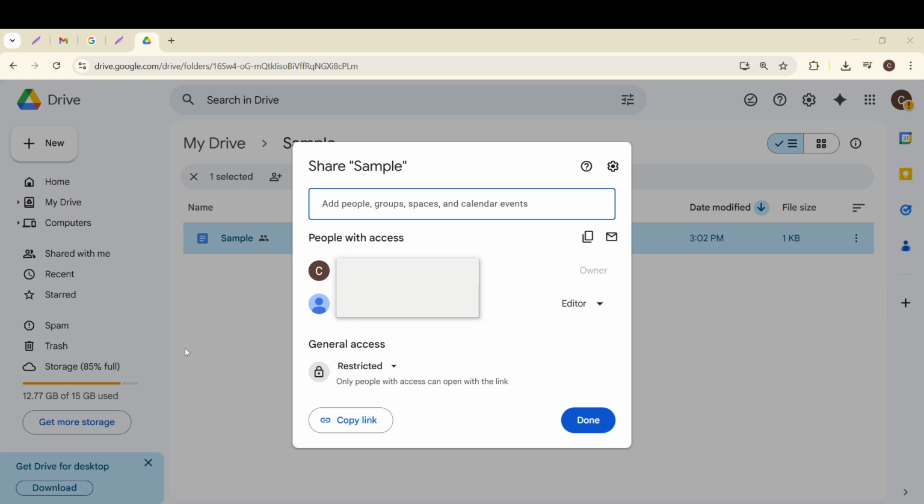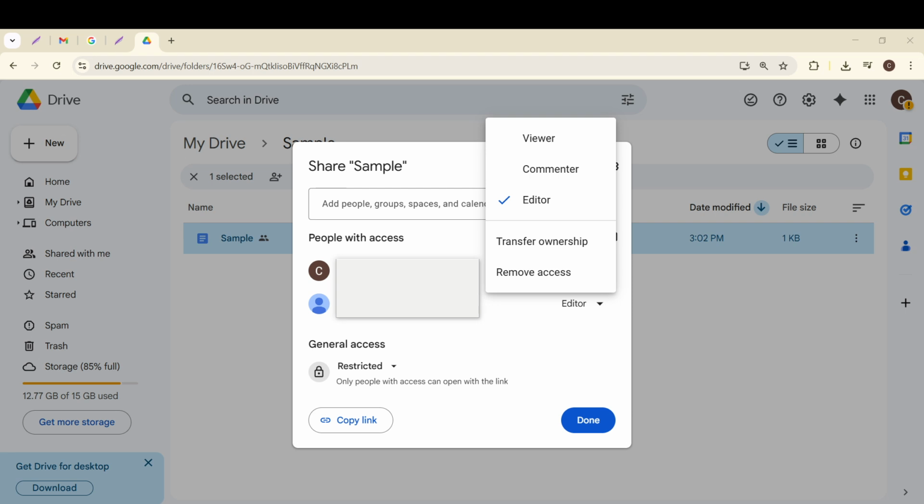Look for the person you wish to remove from this list. Next to each person's name, there should be a drop-down arrow that shows their current permission level, for example, Editor or Viewer. Click this arrow to reveal a menu of options for managing their access. From the menu, you'll want to select Remove Access.